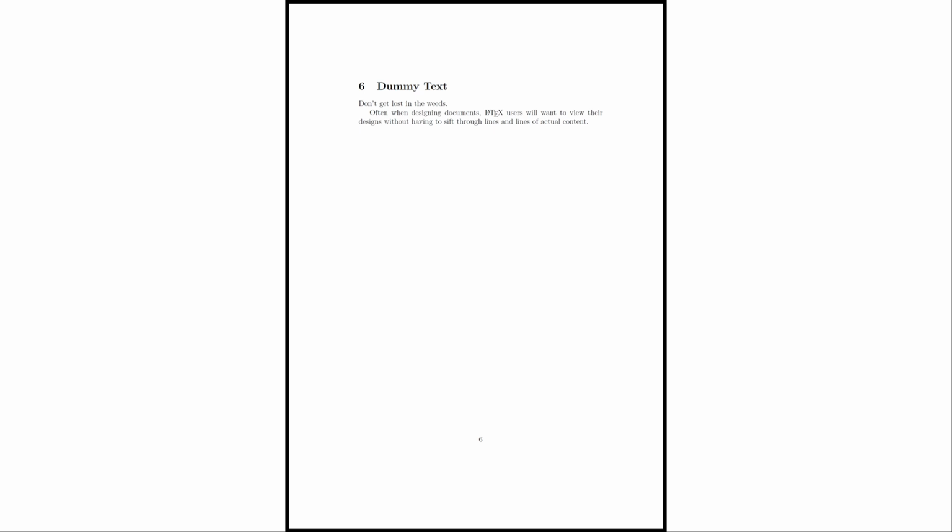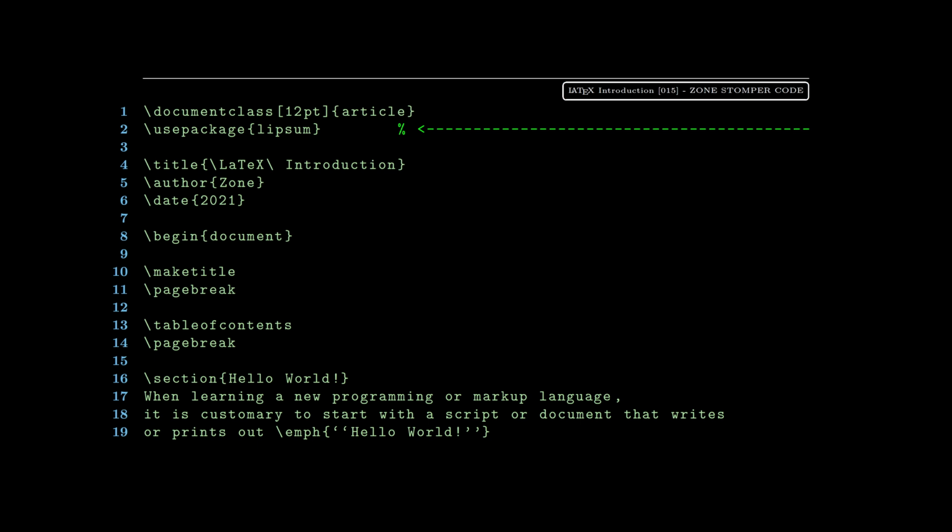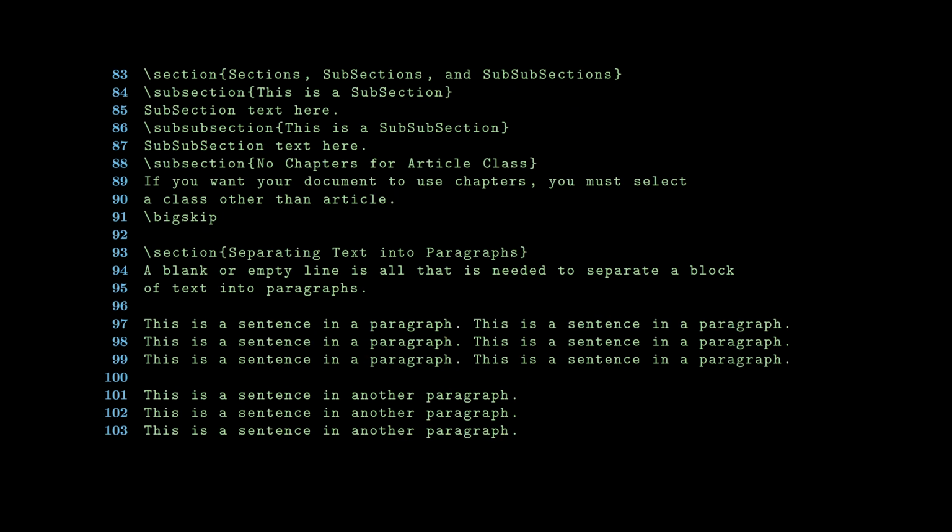And I'm going to show you what we do here. On line 2, this is our dummy text. It doesn't say that, it says lipsum, use package lipsum. So we're bringing in a package which gives us more abilities. You know, we can do more. So we're using the lipsum package, which is basically for dummy text. So that's line 2.